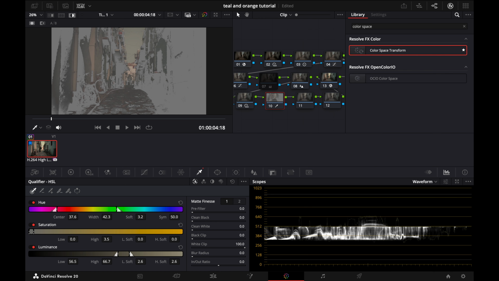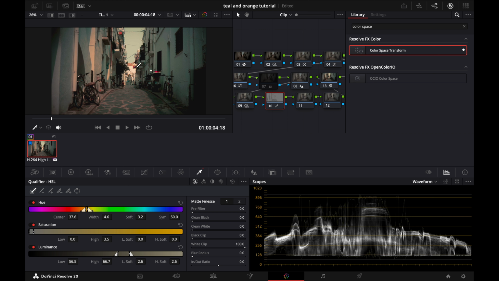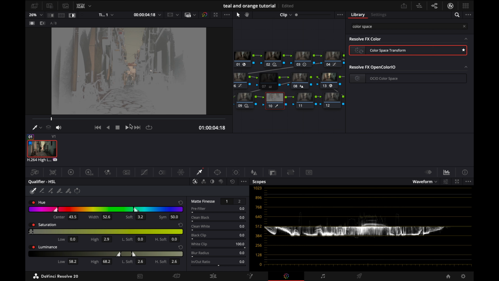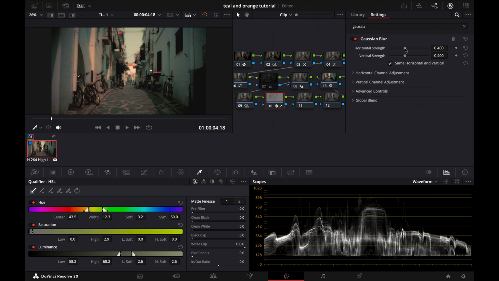Now let's add a glow. First, qualify the highlighted part and control the width so it will only affect where you want to put the glow. If you want to know how to do the glow in the free version of DaVinci Resolve, click on the pop-up on the top right. Adjust the width. Then add Gaussian blur from your effects library and adjust it.